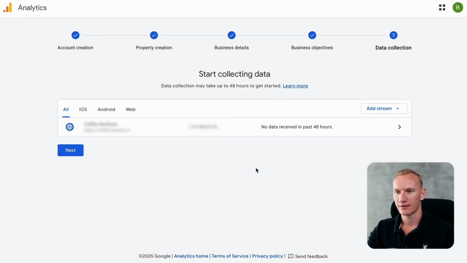And now it created a feed for us with some data. It's called a data stream in Google Analytics. You can have multiple data streams if you want to have multiple websites under the same account. But for the sake of this tutorial, we keep it simple. And we are going to refresh the screen here for a moment.